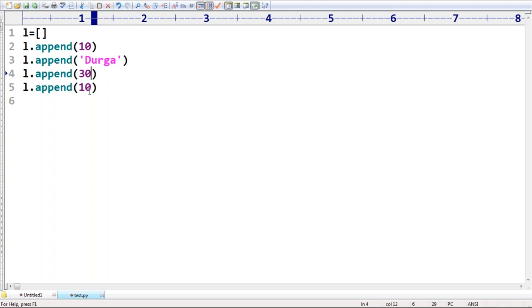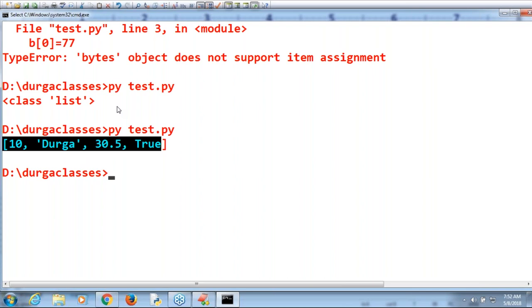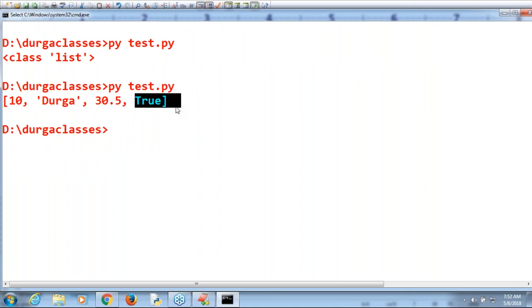Sir, now it is the integer object, it is the string object, it is the float object, it is the boolean object. Because in Python, everything is an object only. Print of L, sir. Wonderful. Now observe, what is the output we are going to get by default? In which order we added, in the same order only, inside memory, the data will be there by default. Everyone can understand, right?